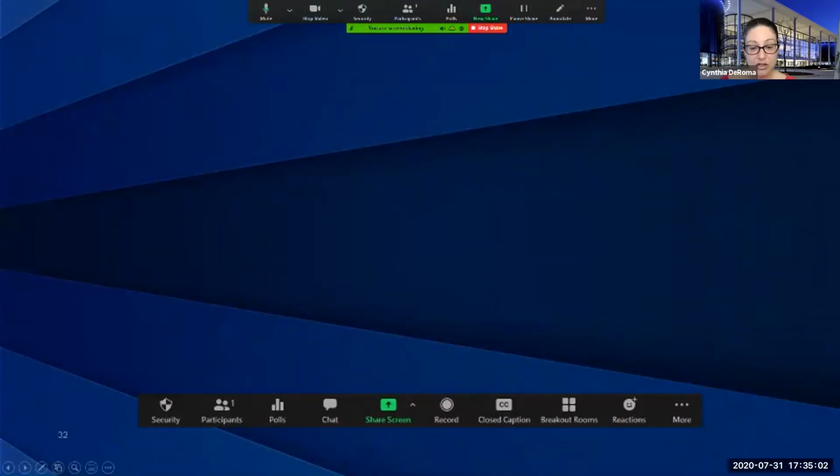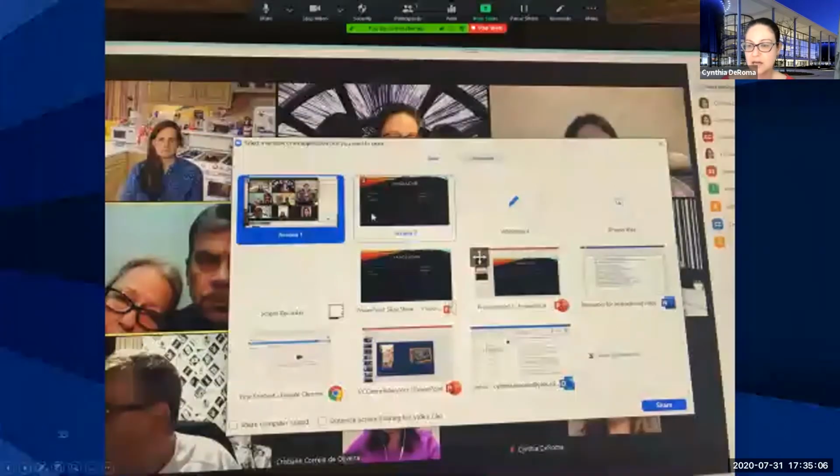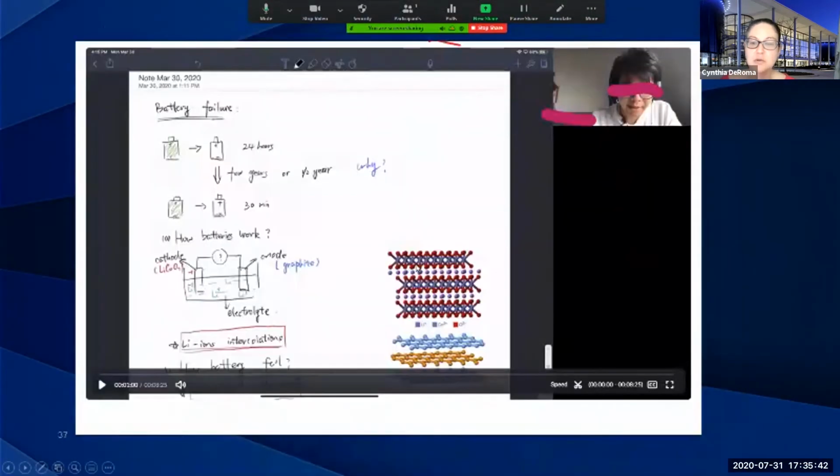If you press share screen, you're going to get a few options. One of the options is going to be iPhone/iPad. When you click on that, it's going to give you instructions on what to do. You can write on your iPad and it's going to show on Zoom.